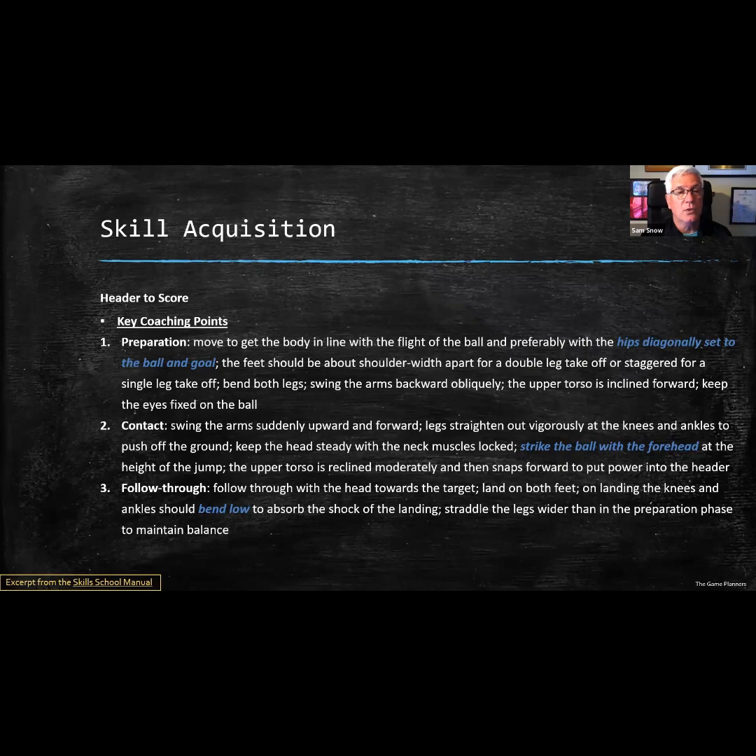But here are the key coaching points for a header to score. And again, as the coach, if I'm familiar with these key points, I can use naked eye analysis to look at a player executing this particular technique, and then break it down and see how it goes. The little parts that you see in each of the 3 phases that are in blue are of particular emphasis for the coach to get across to the player in regards to the execution of this skill.